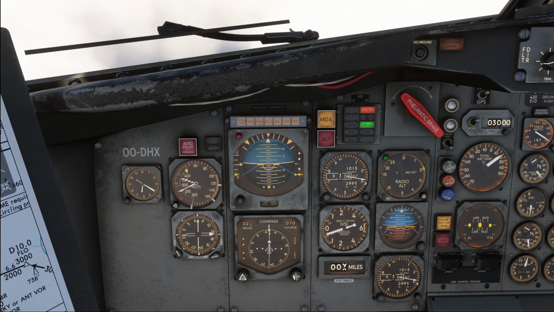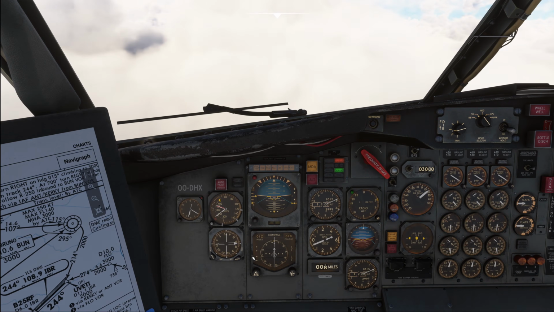Looking at the table that we drew up earlier, 20 miles prior to Bruno, we wanted to be in 9,600. We're in 9,200 now, so we are running very well on our profile.